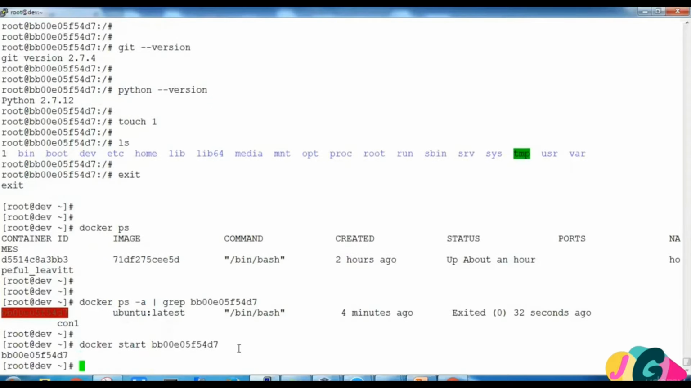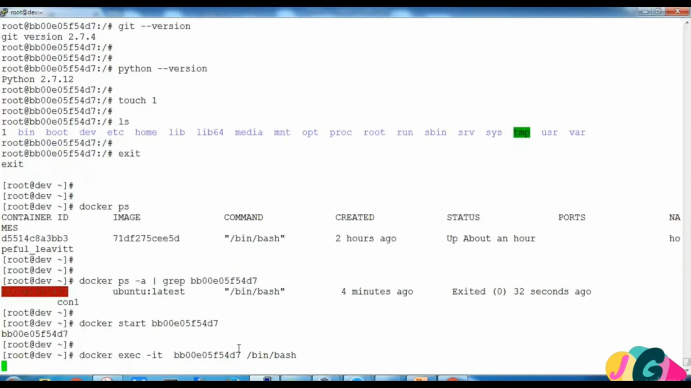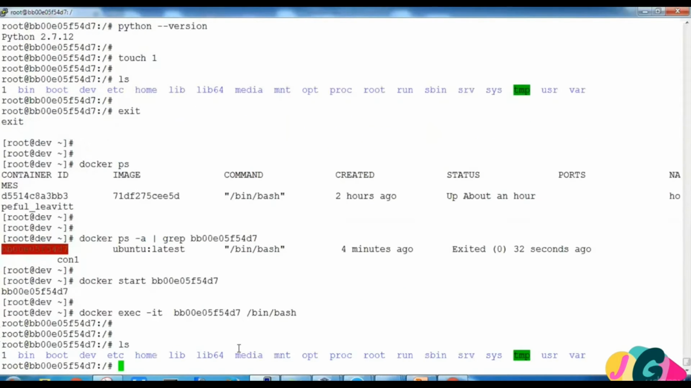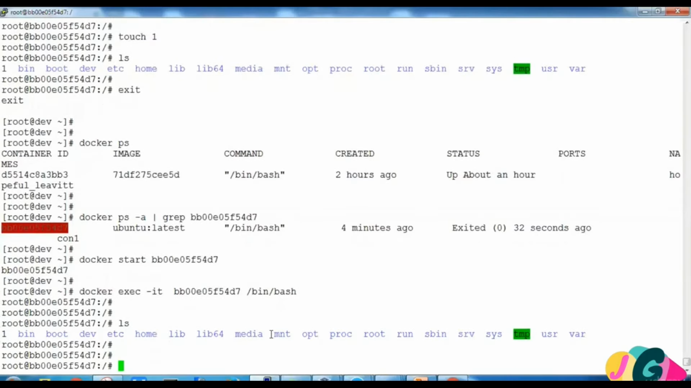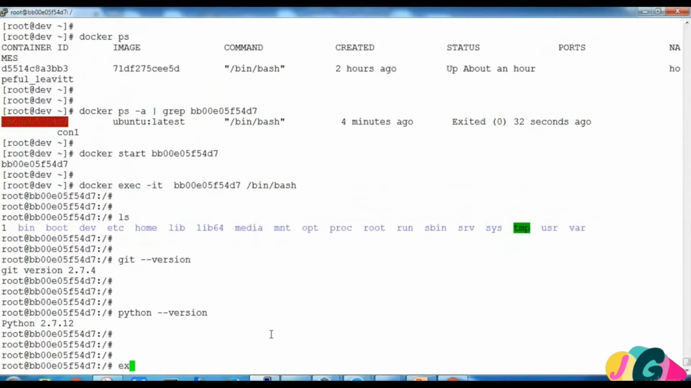It does not mean that the data will not be available inside the same container where we did our work. On this container we just did our work, so if we go into this container, the data will be there. I do ls, and my file is there. If I do git --version, the git version is showing, which means git is there. Now if I test python, Python is also there.